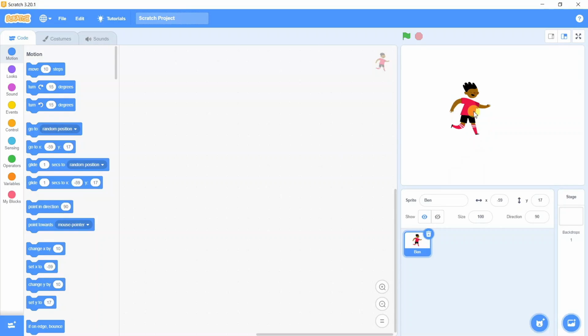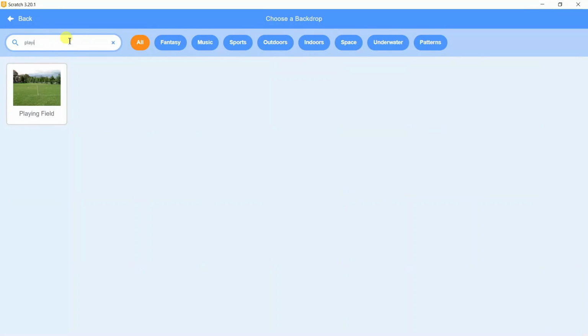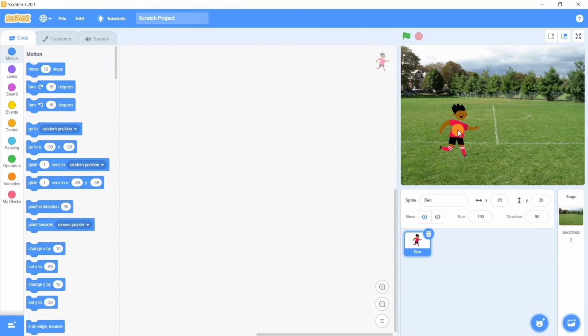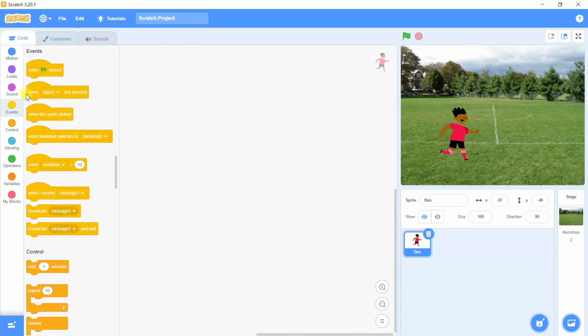Now, to make it more interesting and good looking, we will take a backdrop from the backdrop library, like playing field. Once you click on this, the backdrop will be visible on the game stage. Now, to begin with the instruction set, we will go to the events category and take the instruction from here, when spacebar is pressed.